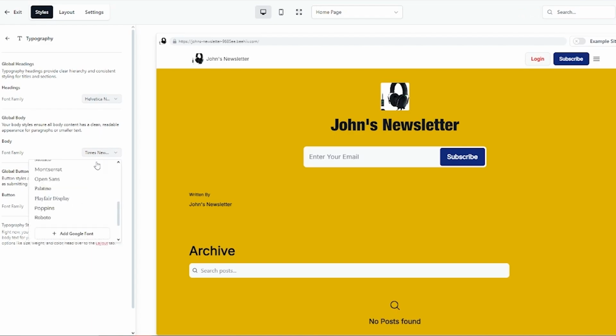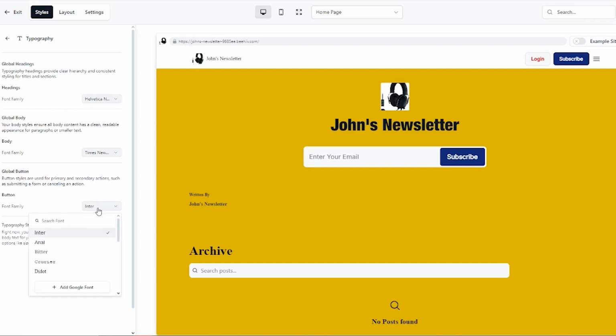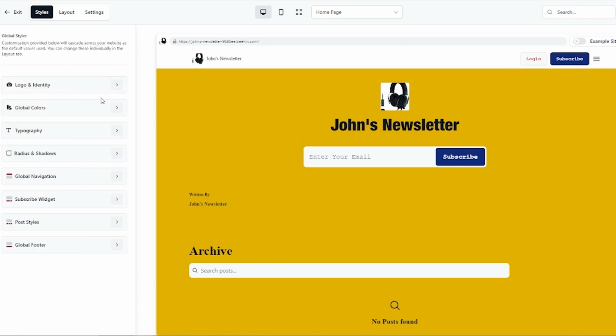Okay, you can also, by the way, add your very own fonts if you want to. That's dependent on you. And then we have our global button. So on this, I'm going to go ahead with a courier. So once you've added all these things for yourself, you're pretty much set to go with the styling.